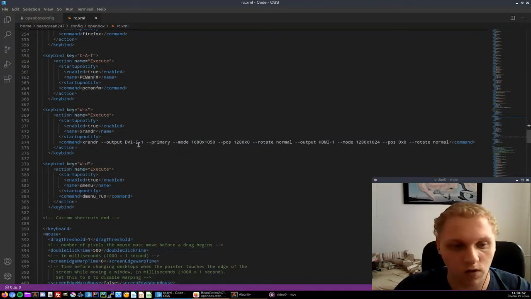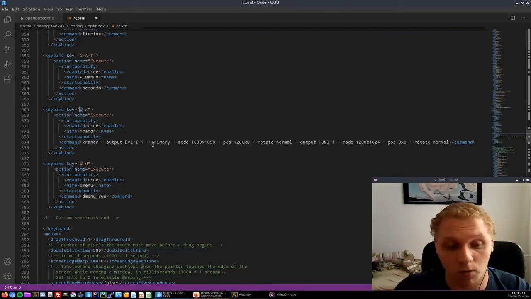And then we have this W X thing. This W X thing is for setting up my monitors, and the W is pretty much the Windows key. So if I were to press W X, it would try and set my position, but since my second monitor is now disconnected, it won't work. So I use this every single time I boot up my computer to set up my monitors. I'm rocking 2 monitors right now, so I'm using that.